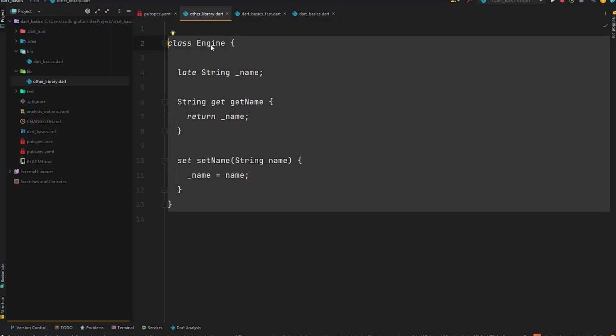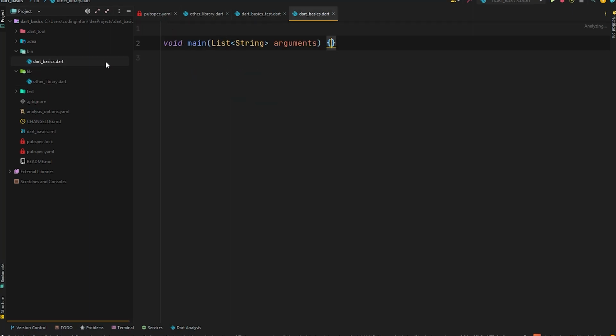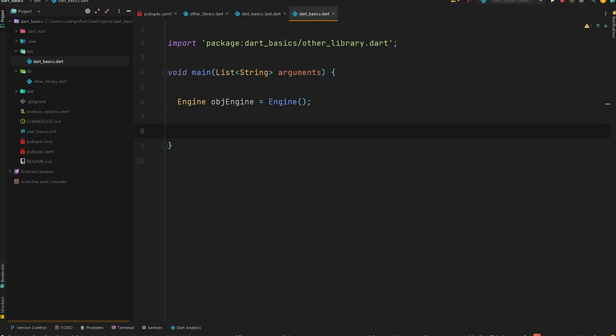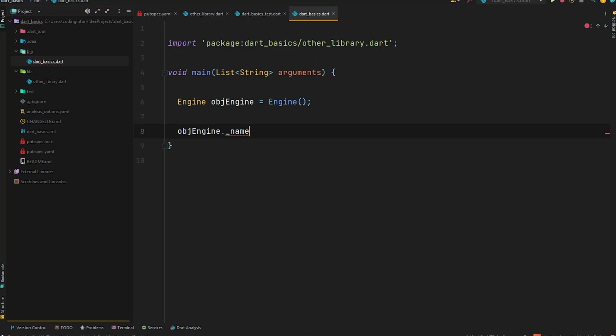So we got this engine class, the private variable and the getters and setter for this private field of this engine class. And now in the Dart basics, I am on the other library. Now let's take the instance of the engine, object of engine equals to Engine. So we got the instance of the class, and now we can access object engine dot, you can see getName and setName, but we cannot access the name directly from here, because that's private. And that's what I meant by Dart encapsulation being at library level but not at the class level.